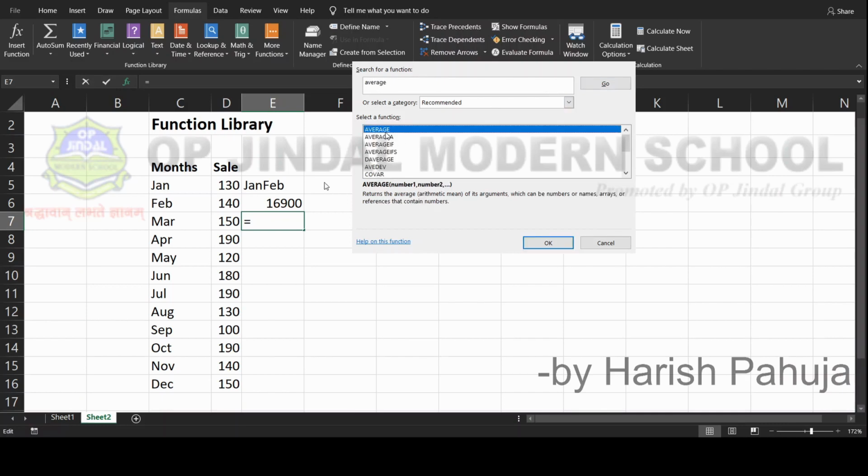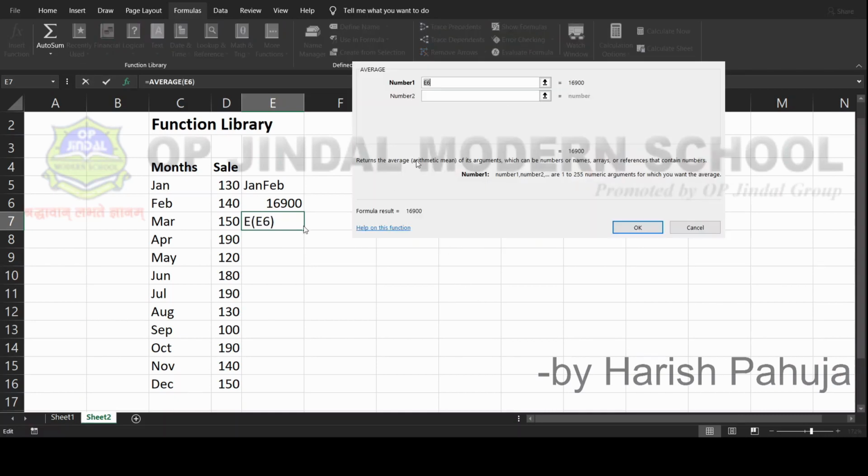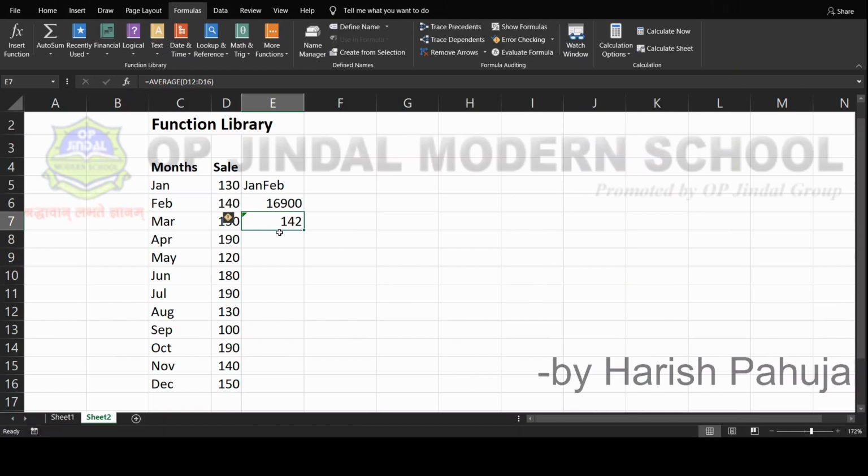So you can see average has come, do OK, and then average of what number? They have written E6, but you can change it. You can select yourself. Suppose I am taking these values, right? And then do OK. So the average is being calculated. So that's all about using function library.